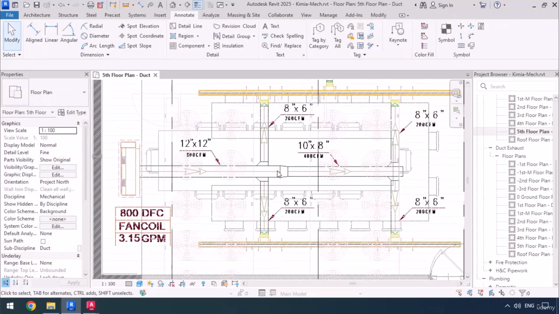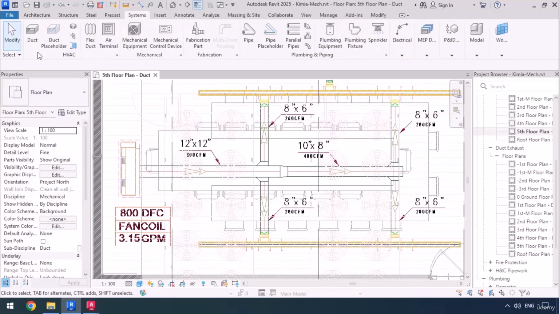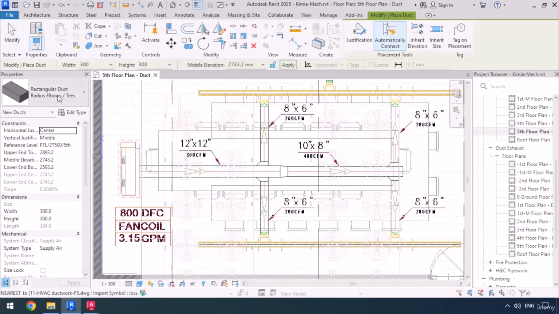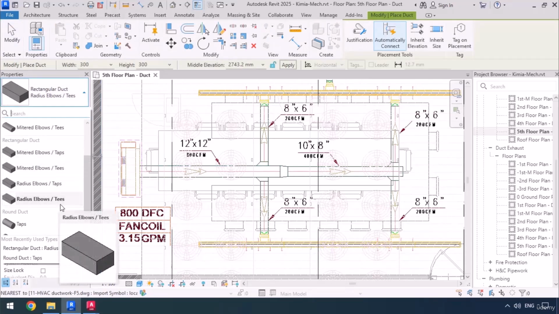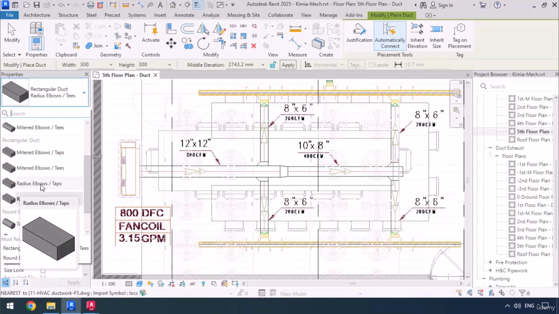more standard. So now we're going to go over to the Systems tab, and then we're going to get the Duct command. And now if we take a look in this drop down, we can see that there are 4 types of rectangular duct fittings. And the one that I'm going to be choosing is this one that says radius elbows / taps. By radius elbows, it means that the angles of the elbows are going to be round.